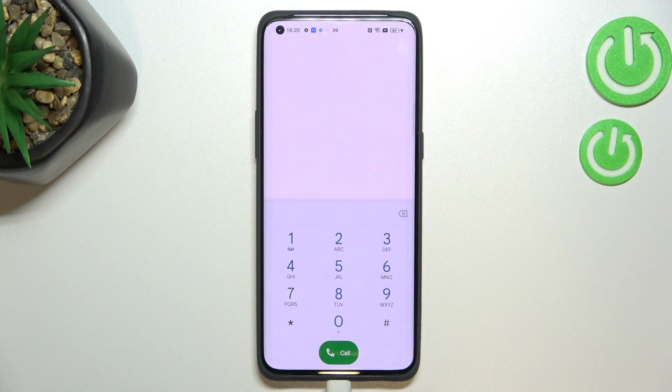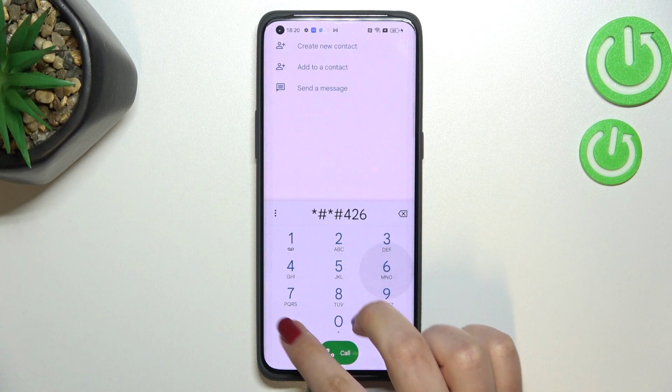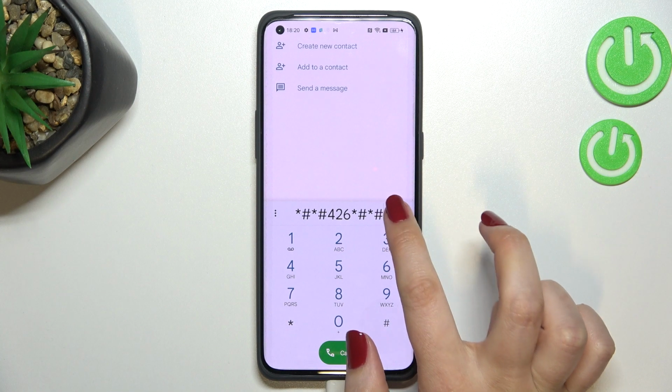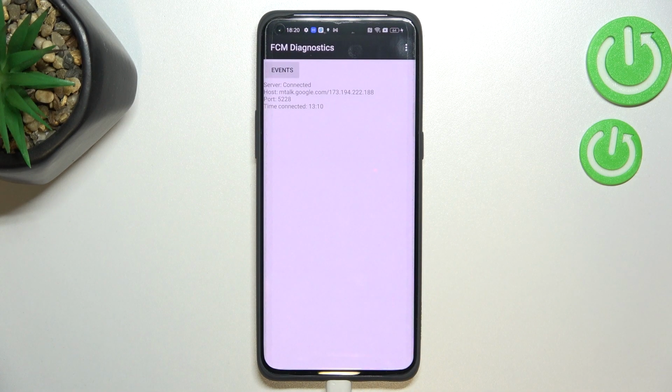So let's get back and let me show you another code which will open the diagnostics which are provided by Google. It is *#426#. And of course I've made a mistake, it's *#426#**. That's what I said. So here, as I said, we are in the diagnostics. We can check the server, host, port, time connected, and signal level should also be right here.